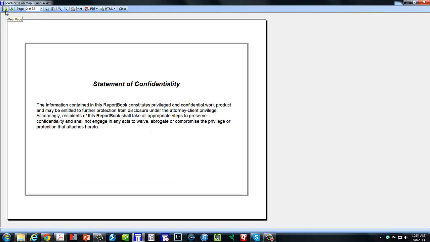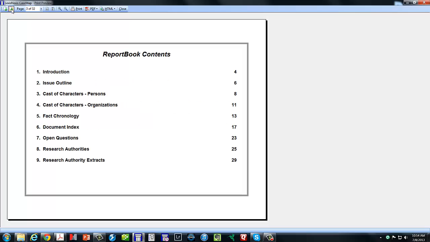Now, before that, it does have a statement of confidentiality because it presumes that you're going to send this out of your office, usually to your client, maybe your co-counsel or your associates. And again, we want to make sure that people understand that this is confidential.